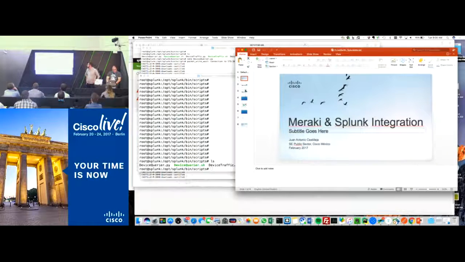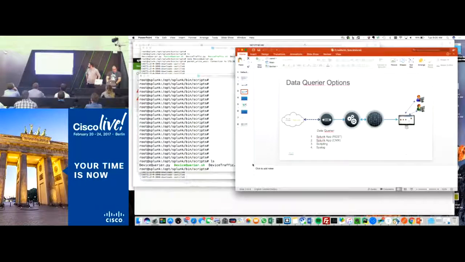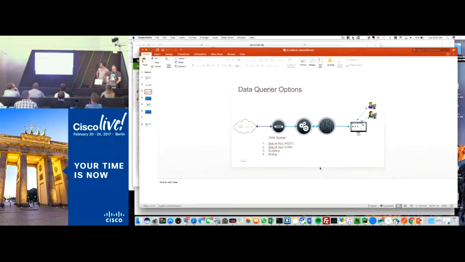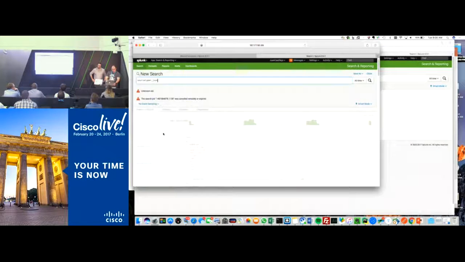So we have four methods. I will show you four different methods to extract data from the Meraki cloud. The first one is using the dashboard API, using the Splunk app, the RESTful Splunk app. So this is my Splunk instance.